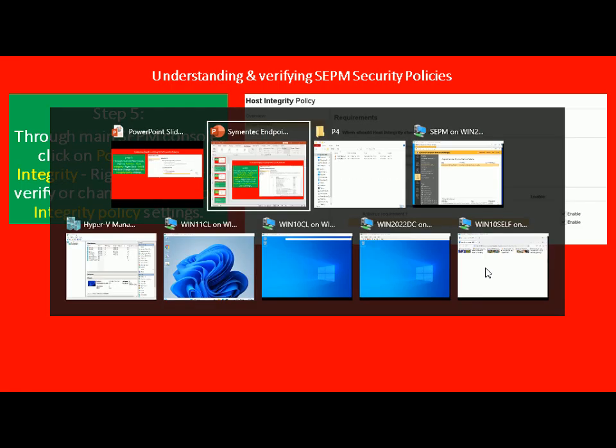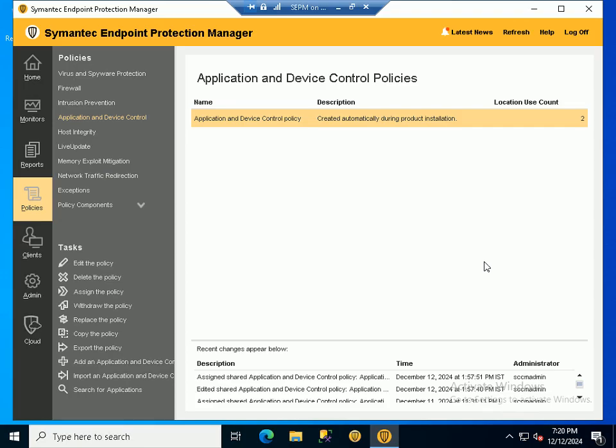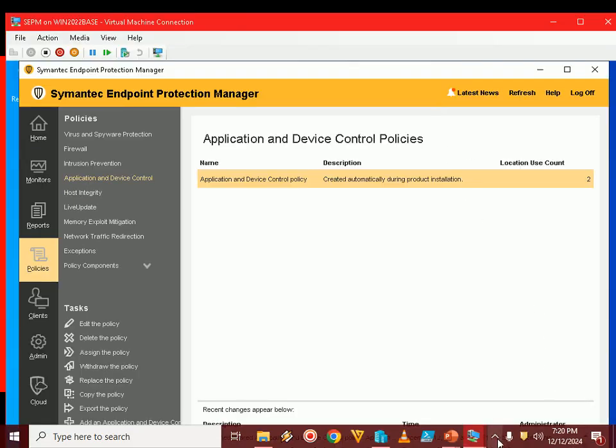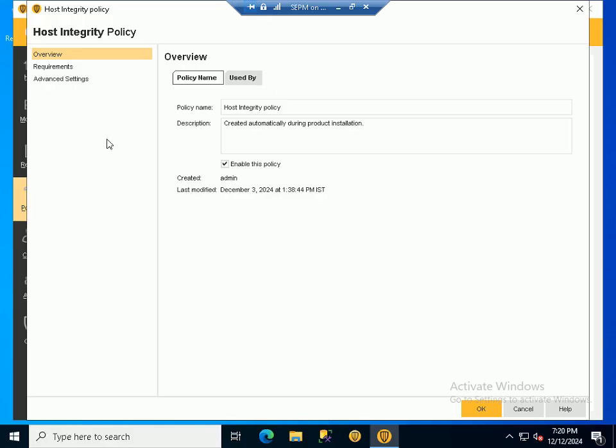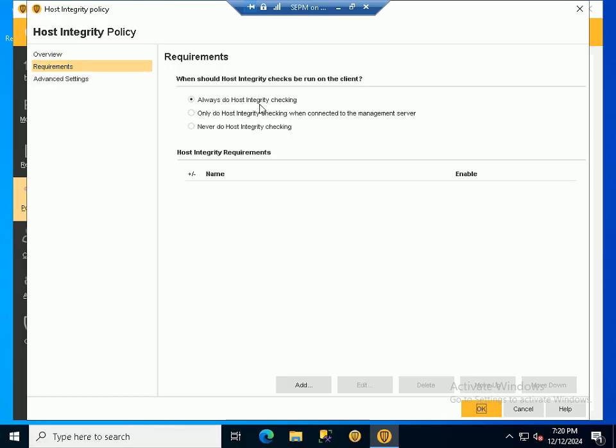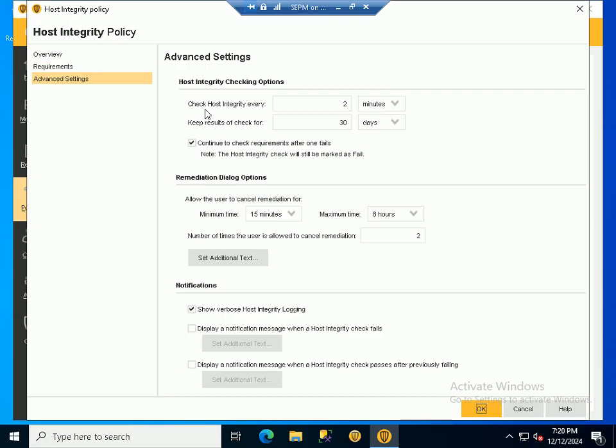So I will go back to my SEPM server and I will click on host integrity, and this is my current policy. I will double click to edit it, and you can see over here in the requirements, always do host integrity checking is enabled, and in the advanced settings you can see check host integrity. This is the schedule, keep results of check in 30 days, and then remediation dialog options and all.